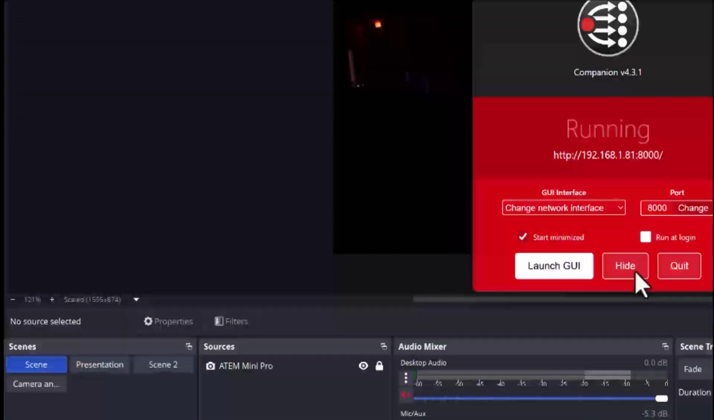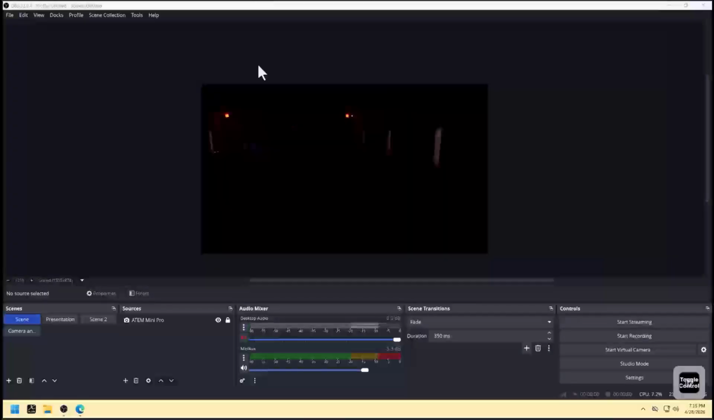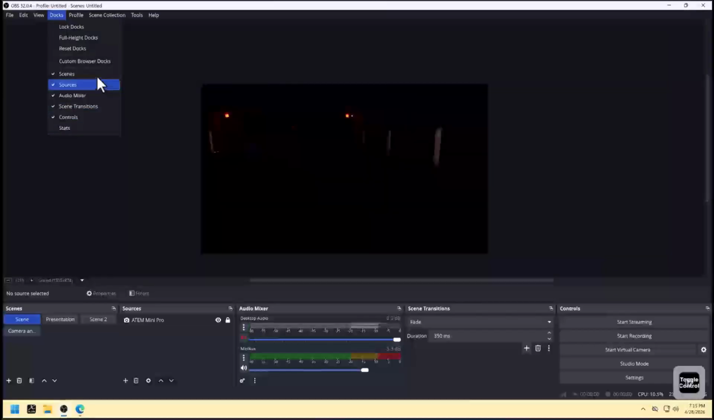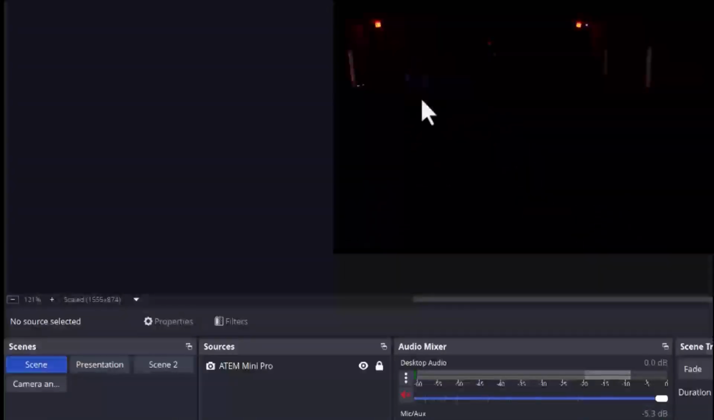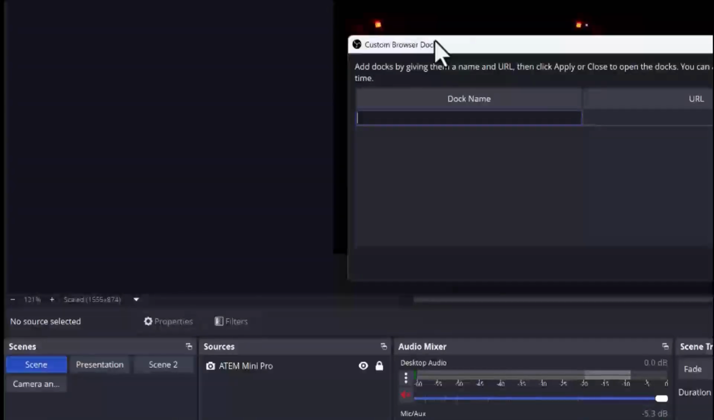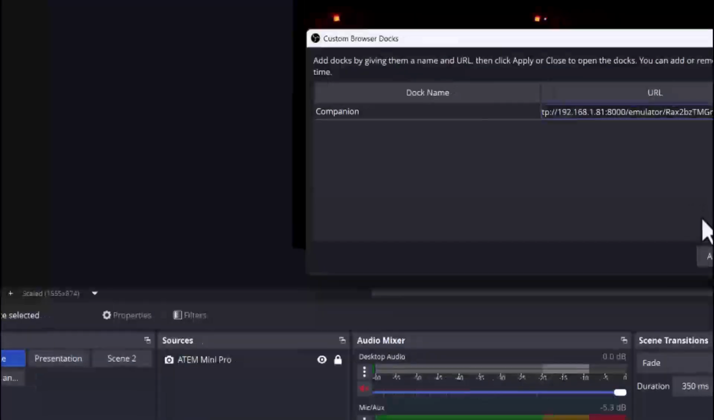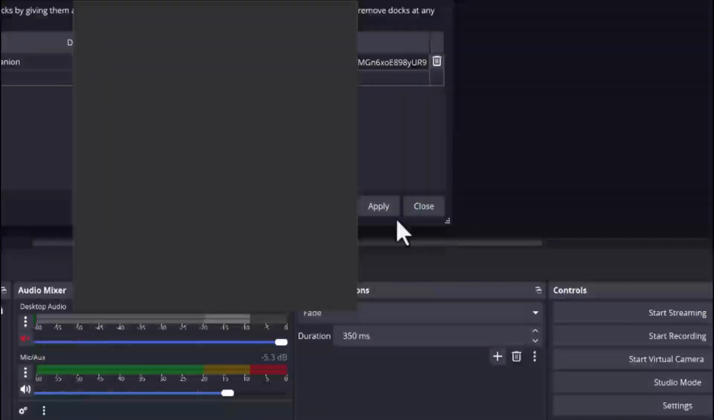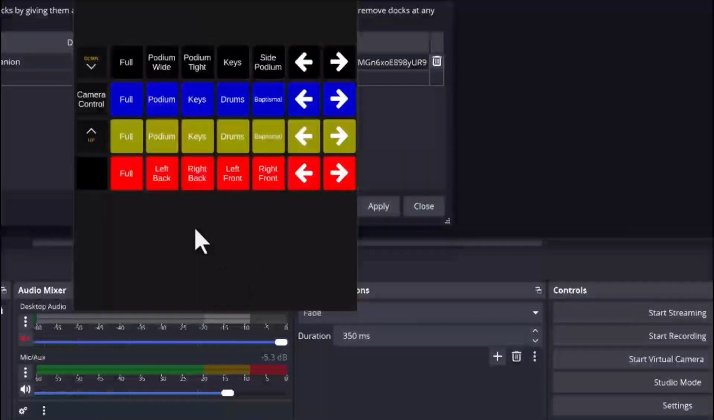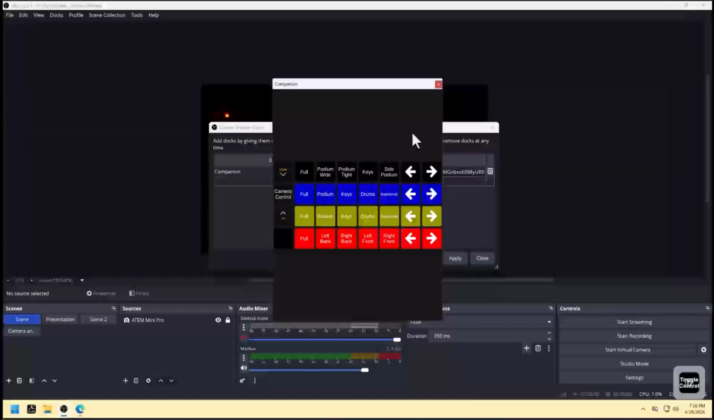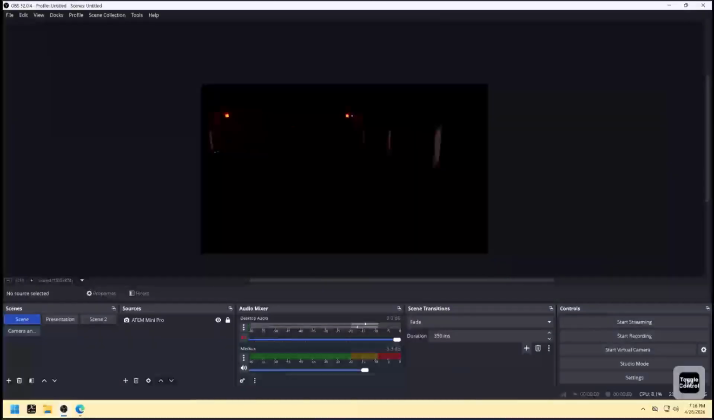And then I'm going to come back over here to OBS, and I'm going to go to docs, and I'm going to go to custom browser docs. And then I'm going to give it a doc name of Companion. Then I'm going to paste in the URL for that, and there we go. It shows up there. Okay, so I'm going to close that up.